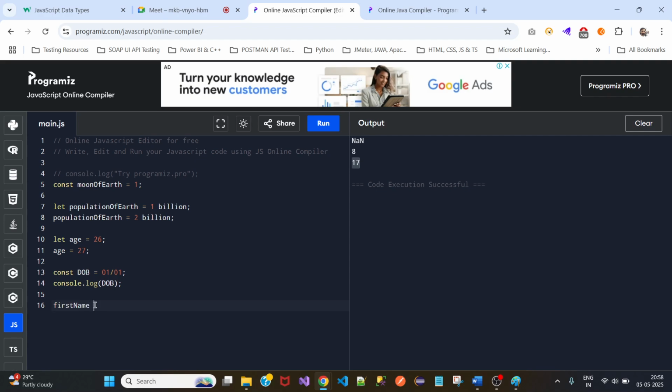First name is not equal to first name. Understood. JavaScript is also case sensitive. I mean, here n has a capital letter, but here n has a lowercase letter. So JavaScript decides that this is a different variable name and this is a different variable name. Okay, so it is case sensitive.